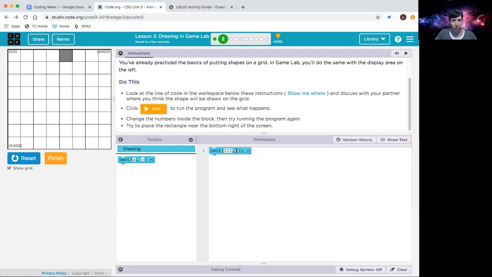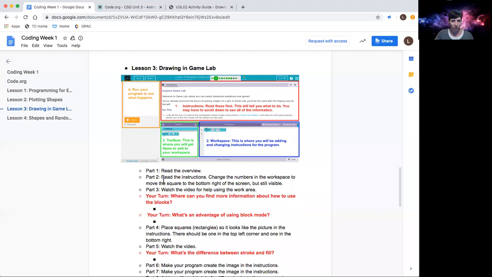Now, if I do 200, 400, I reset and I run it, my square doesn't show up. That's because 400 is way down here, and if we're looking at the top left corner, that's putting it off of the screen. So when you're working with rectangles, you can't go all the way to 400. Now that you've changed it a couple times, try to place the rectangle near the bottom right of the screen. See how far bottom right you can put it and still be able to see it. That is your goal for part 2.